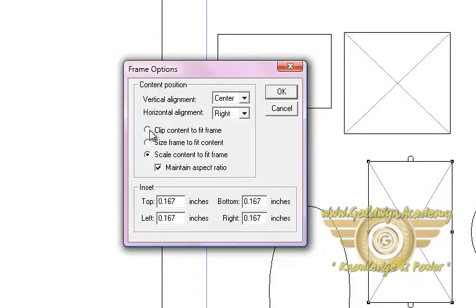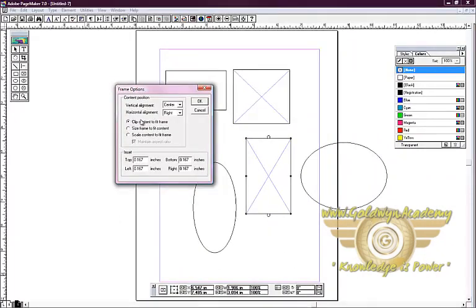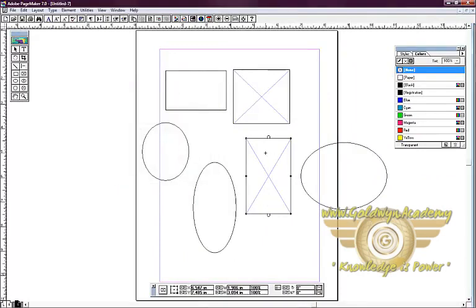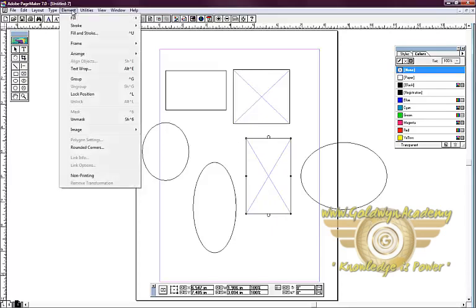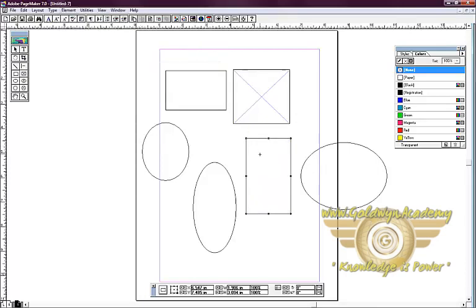Right now we'll be going to clip content to fit frame. To actually apply the changes, click on the OK button and then we can see the changes. Another option that we can do is go into the element menu, go into the frame option and change to graphic, that is change to the normal object. This will make the object as it was.